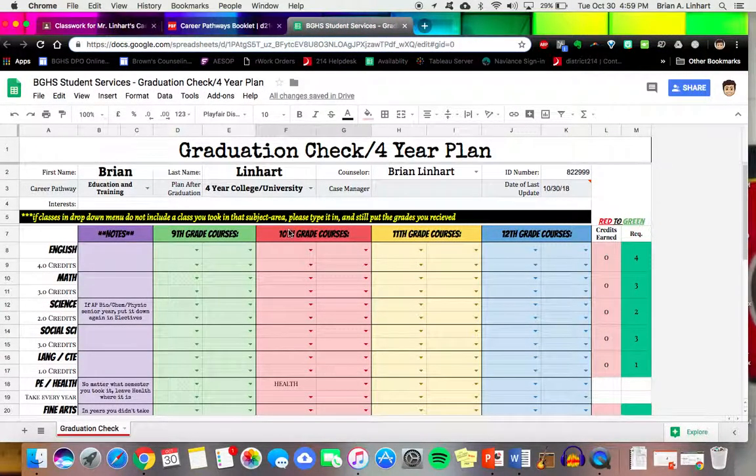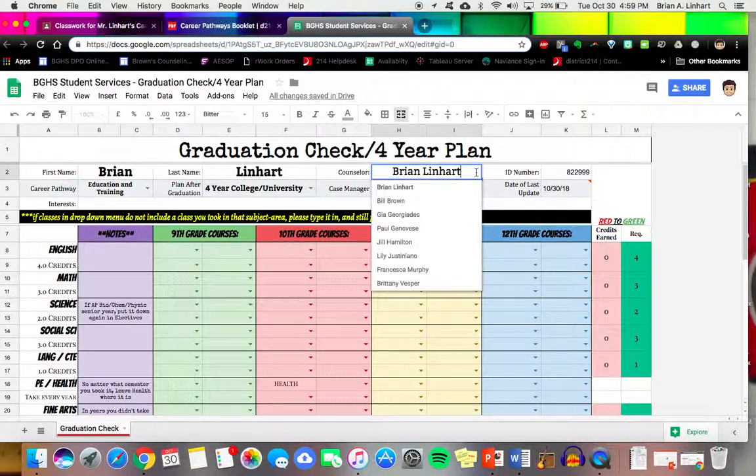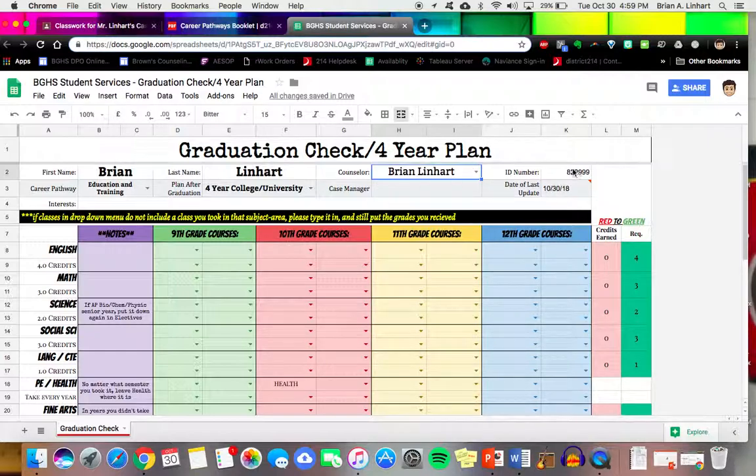But right now I want to go over how to fill this out and the minimum of what you should have done. So first off, do fill out all of this top information. Put your name. If you see a box with an arrow, that means there is a drop down. For counselor, you're going to pick me, type in your ID number, the date you edited this, and case manager. If you don't know what a case manager is, you don't have one, so don't worry about it.